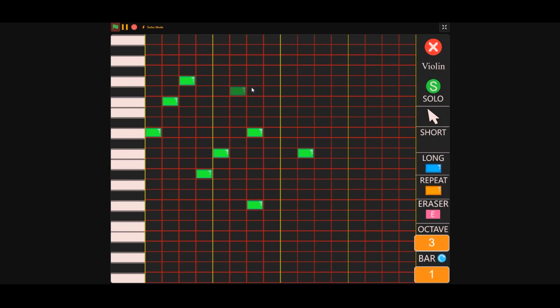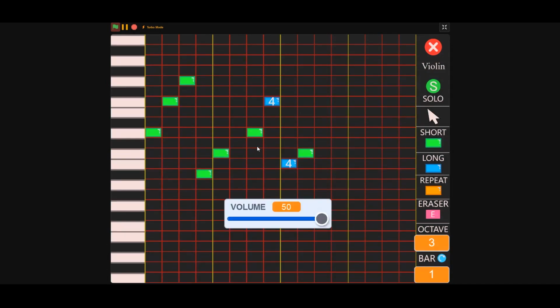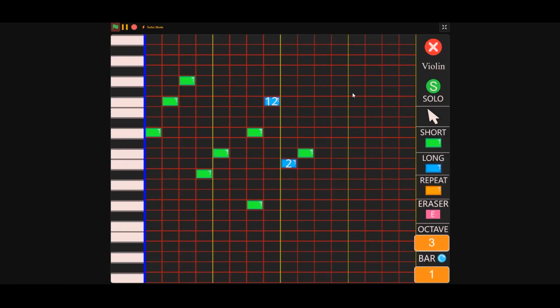The green notes are short notes. Blue ones are sustained notes, so those are longer notes. If you click on the cursor and have no note selected, you can tap on each individual note and adjust their volume. And for sustained notes, you can adjust how long they are. So I can make this one 12 notes long, and I can make this one 2 notes long.